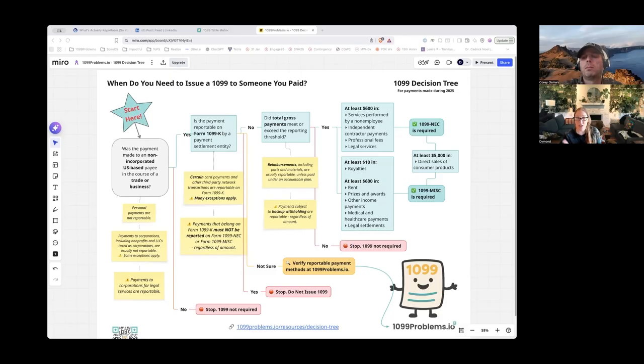Okay. I'm going to change the scenario by just one factor. Now you've paid $1,000 for services to a single member LLC taxed as an S Corp. Reportable, not reportable. Good. Eliminate. Excellent. No 1099. Perfect.